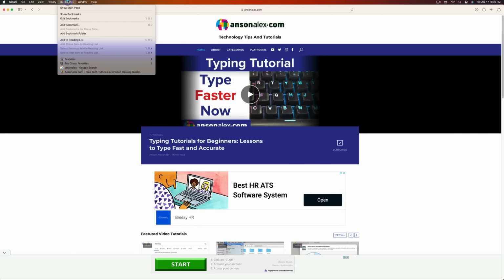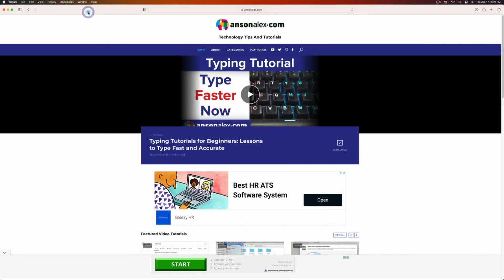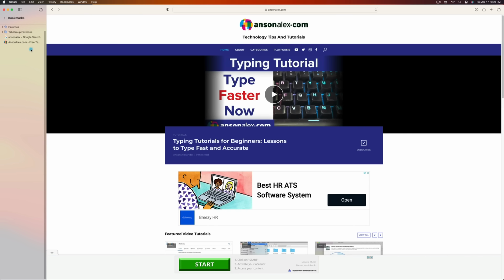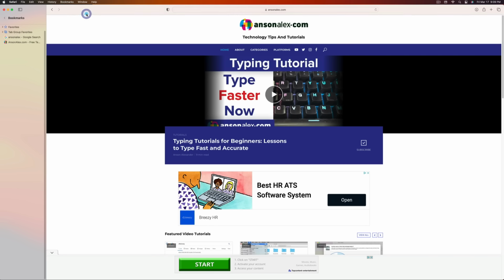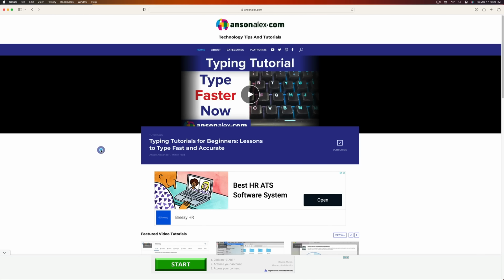To access your bookmarks, you're just going to go up to bookmarks, and then you can click on show bookmarks, and they will appear over here on the left side of the screen. You could go back up to bookmarks and hit hide bookmarks to then hide them.